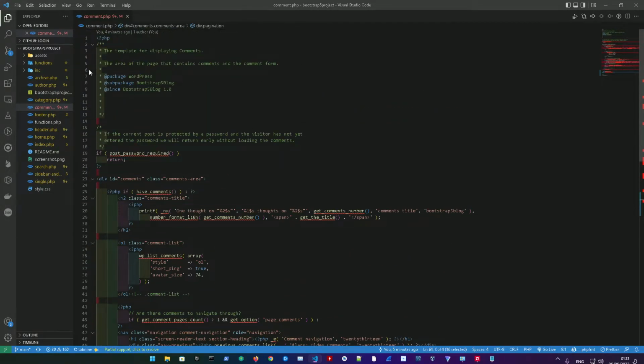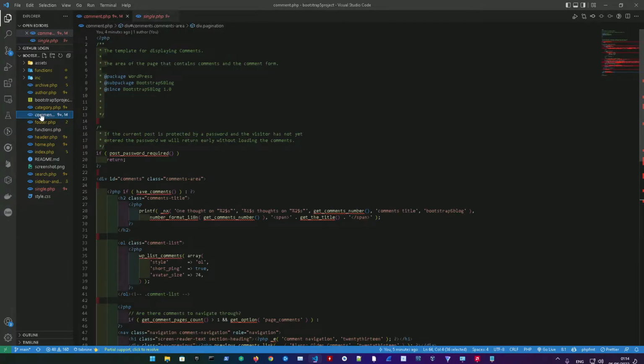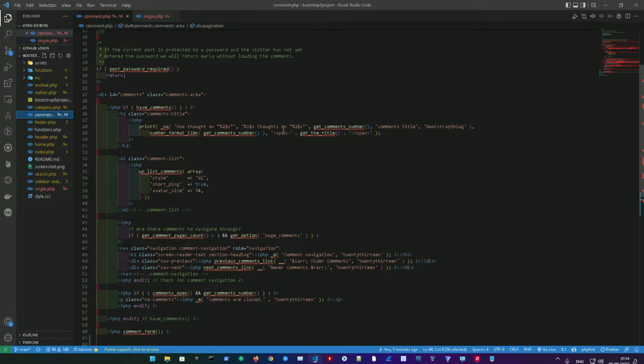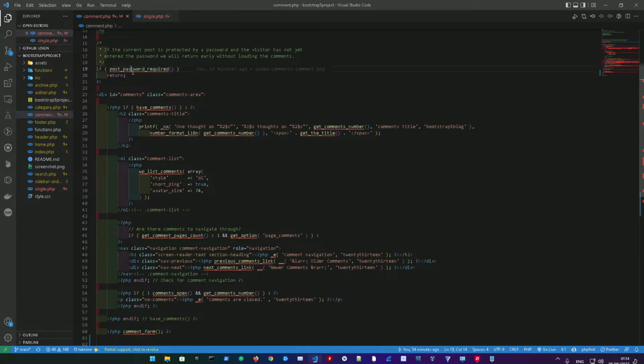Alright, so let's go into our single.php. I just added the comment.php over here with the search.php and the footer. So we'll go back to comment.php and let me explain what is going on over here. So basically this is showing us if the post is password required, it would return early without loading the comments. So if a user that's not logged in is accessing this post, it's basically gonna return to him without the comments.